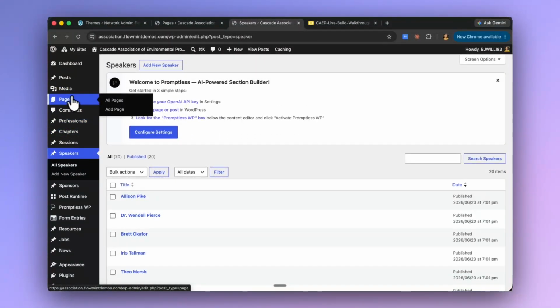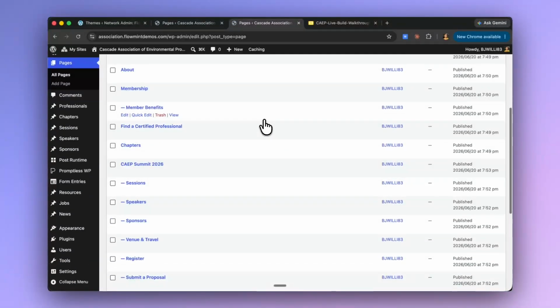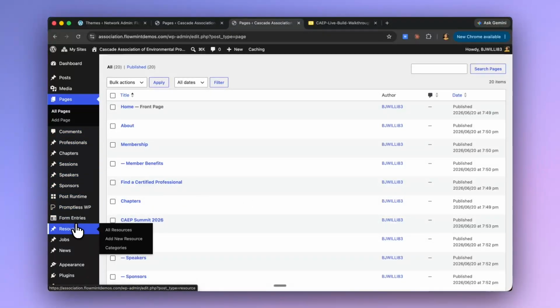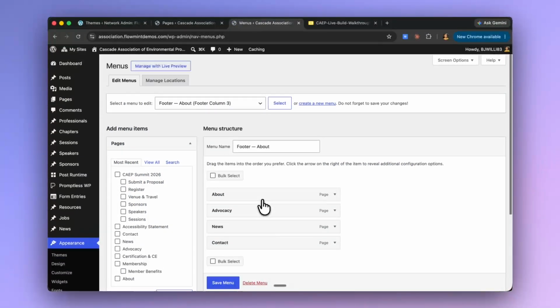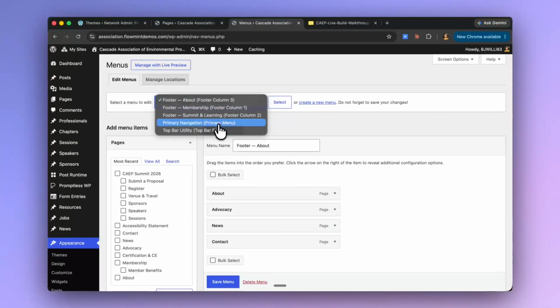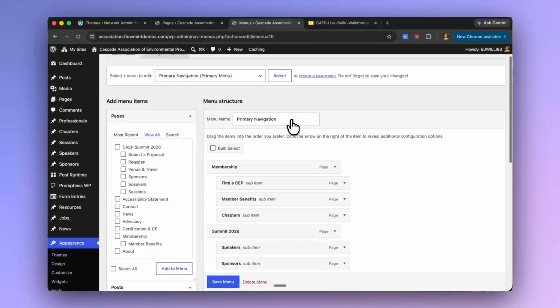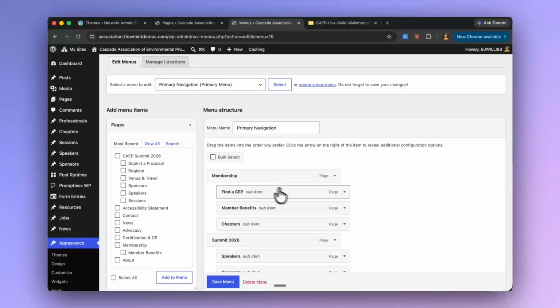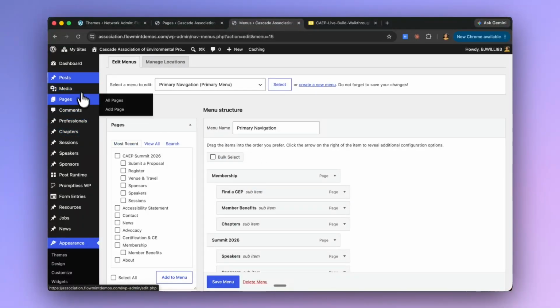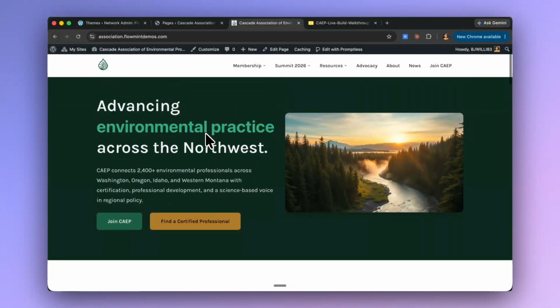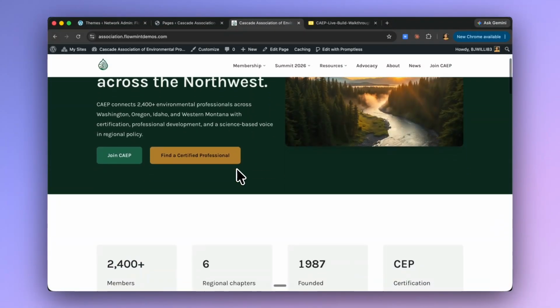Before we look at the front end, let's look at pages. You see all our pages have been created, the proper structure, and we'll go to appearance and menus. See that our menus were created. A primary navigation with mega menu support. And we'll just jump over to the front end. And here's our home page with our, of course, AI generated images as placeholders for now.